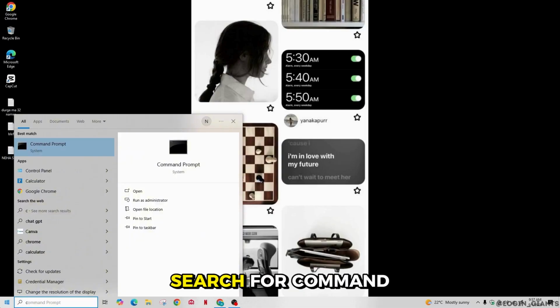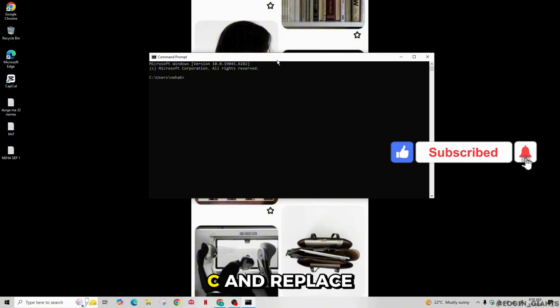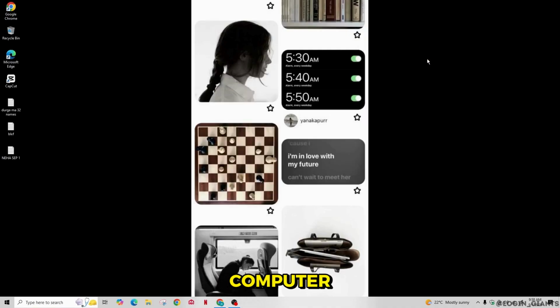Go ahead and search for command prompt and open it. Now type chkdsk c: and replace the C with your Windows drive letter, press enter and restart your computer. You can also use Crystal Disk Info, which is a free program to check your SSD's overall health.